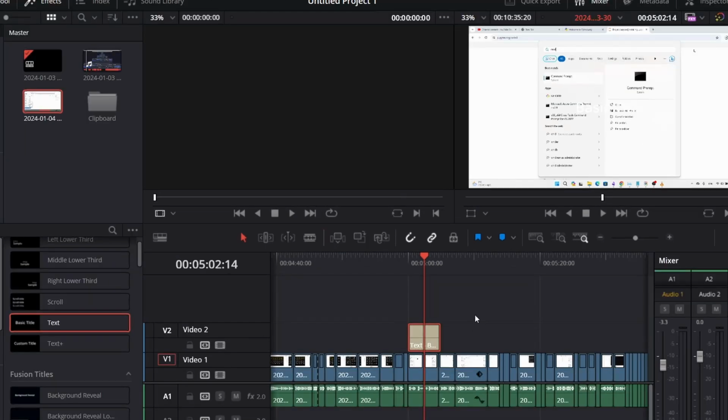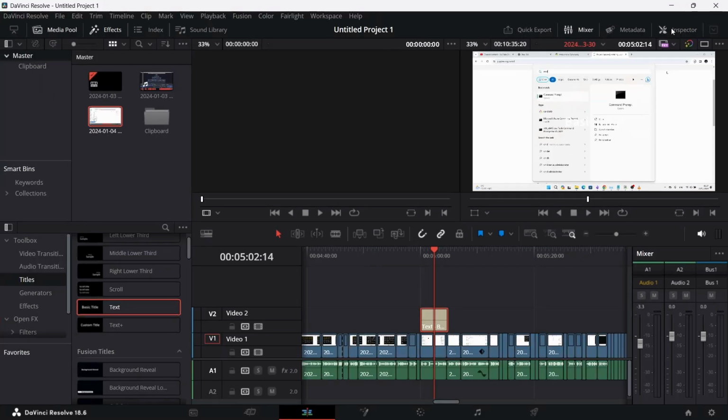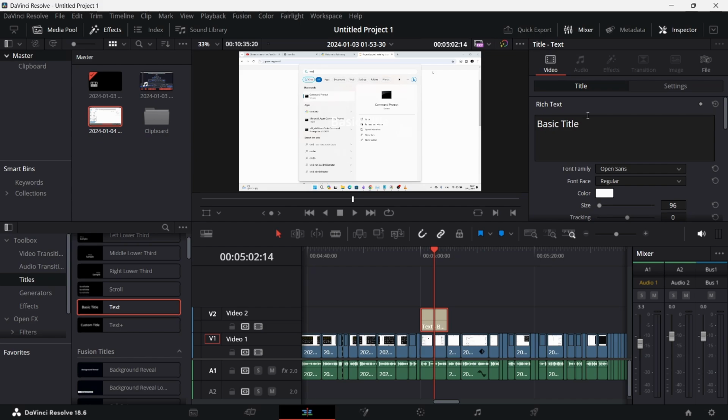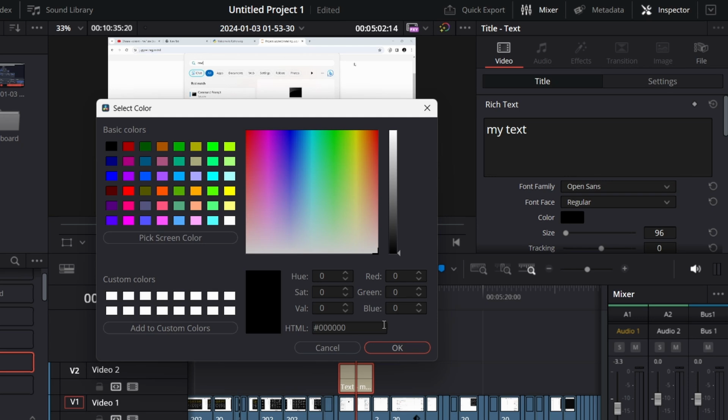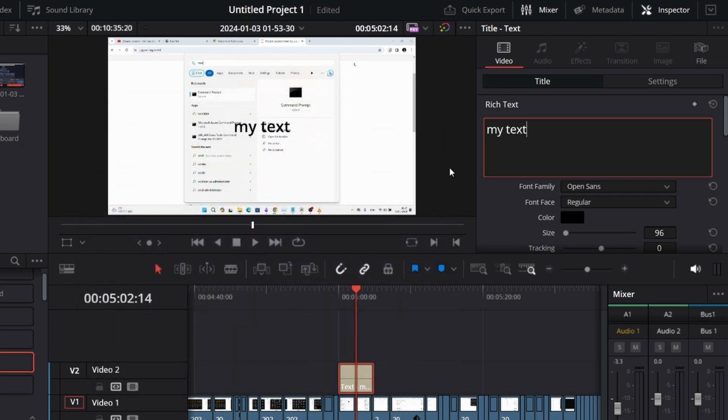Okay, next what we have to do is make sure that this text is selected. So I will click on this and it is now highlighted in orange, which means that it is selected. Next I will click on this inspector, and here we can give and change the text. Let's say my text. Okay, now it's very hard to see, so we can change the color. Let me put it as black, and now it's visible.